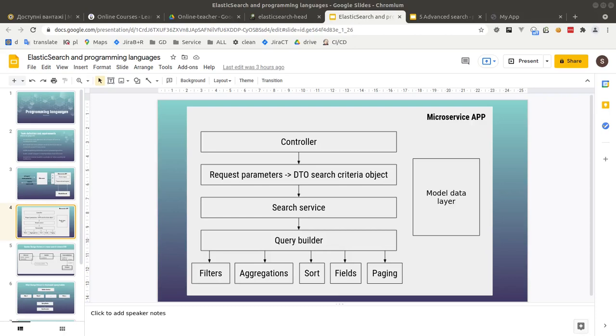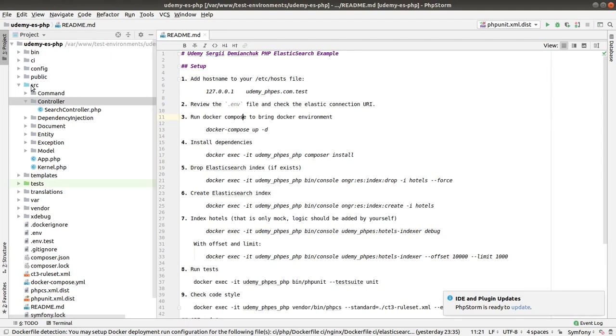Hi, let's continue to investigate our Symfony skeleton project. At first it would be great to refresh in our mind the architecture scheme. It all starts from the controller, so let's find it in the project structure. Let's go to the src folder, all source. Here you will find controller, and inside it you can find our search controller.